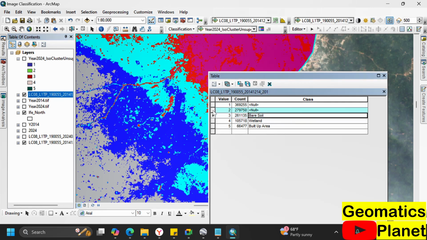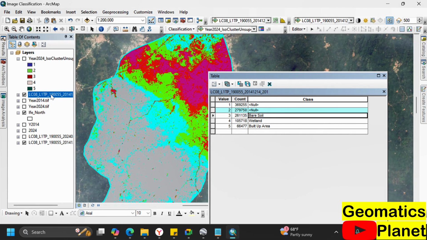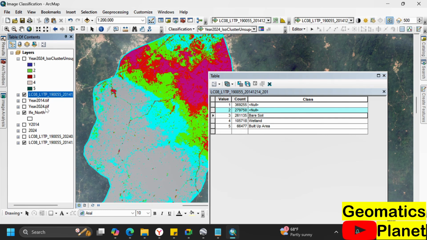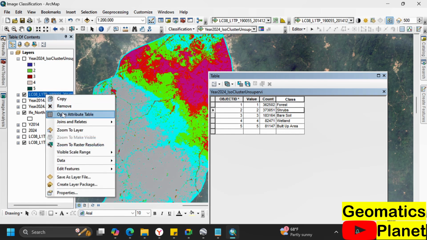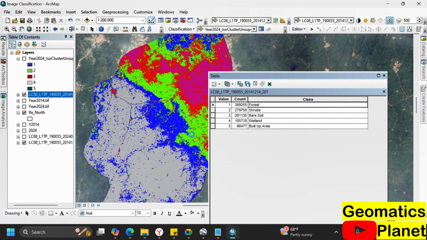Then number 4, we call it shrubs. So we return back to the same place again here, and then open it up here, and then copy it and return back to this place and paste it. And then this one, we call it forest. Now we will now stop editing and say yes.